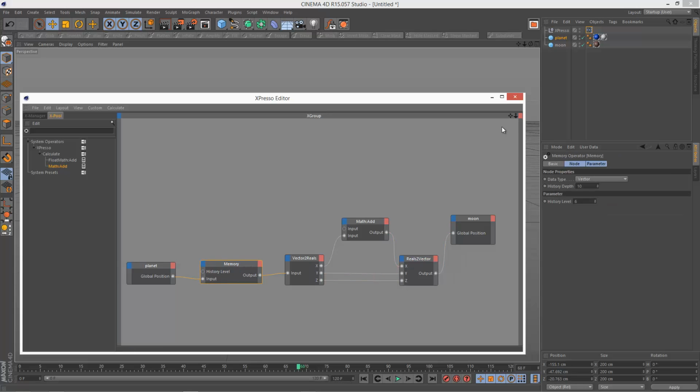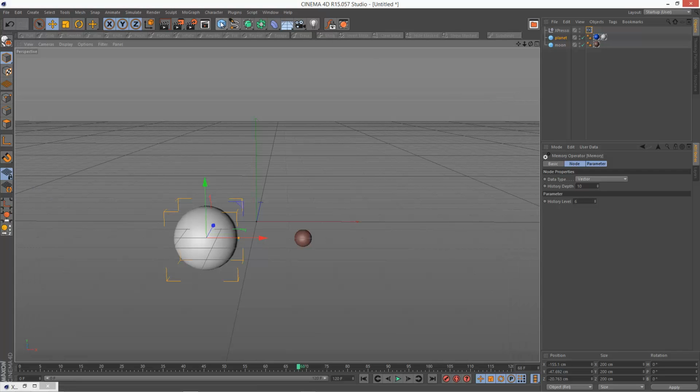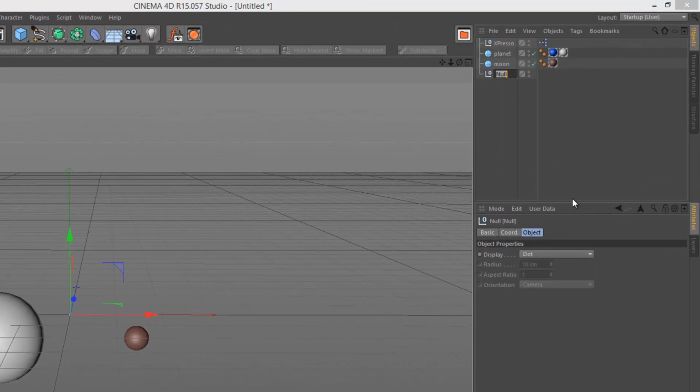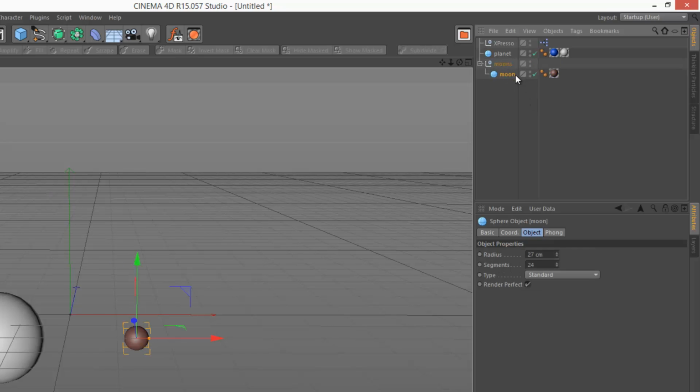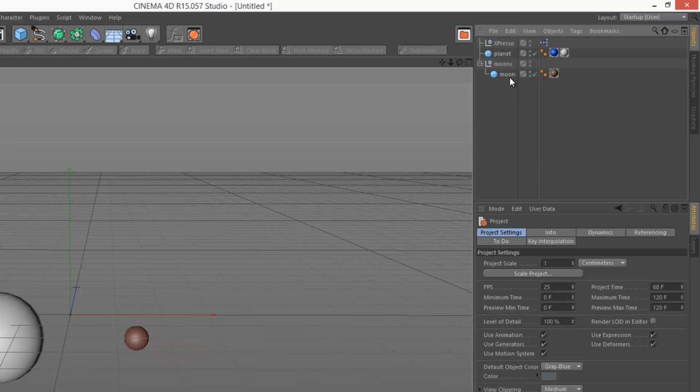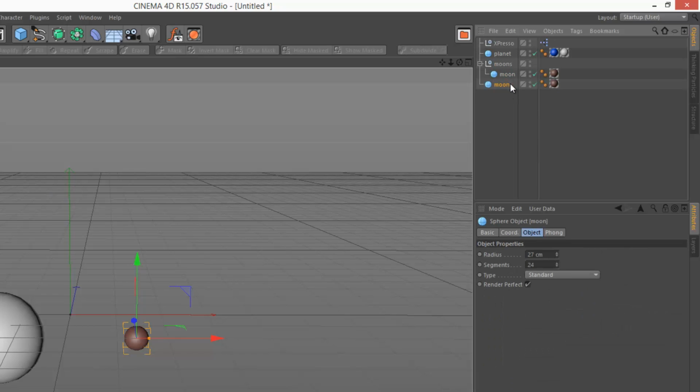Right. So what I'm going to do next is create a list. I'm just going to create a null and call it moons, like that. And I'm going to drop this moon in there and label this moon 0. And then I'm going to create a few copies. Control D. That's the After Effects shortcut. So I'm just going to control drag and create 3 more copies.